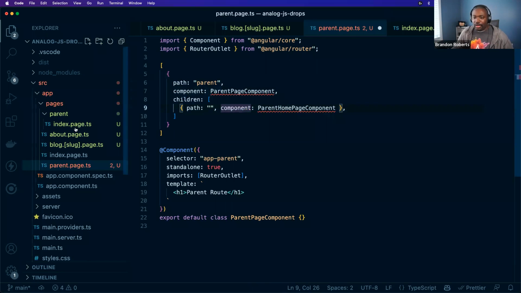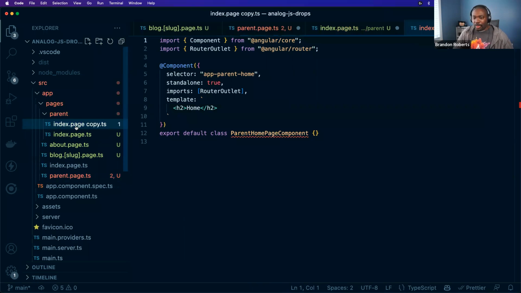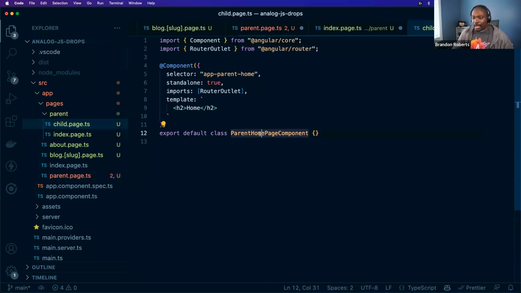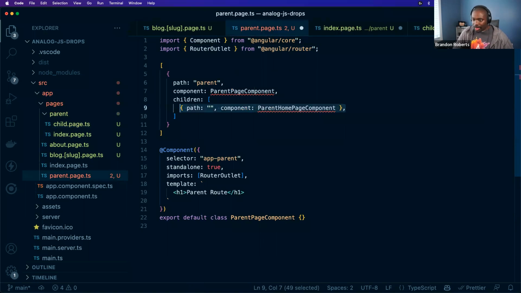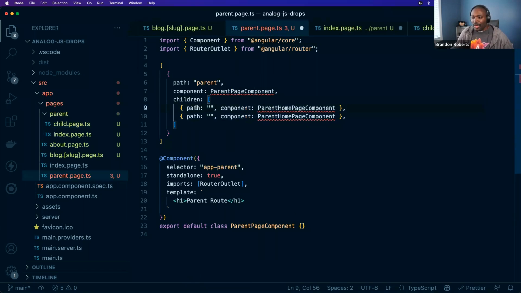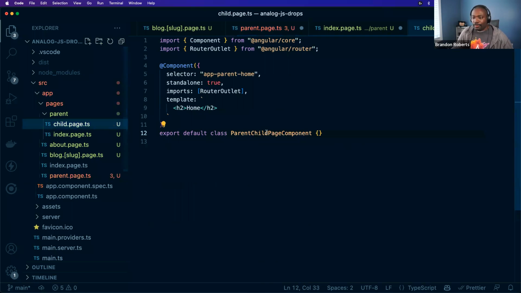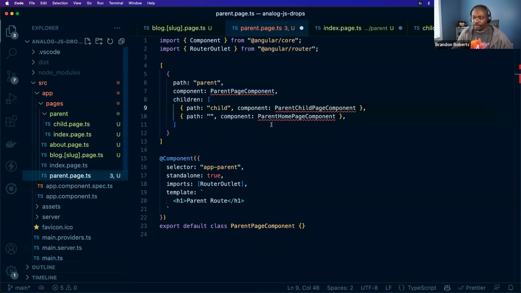And if I have another one here, we'll copy this one. And these could have dynamic parameters also. But we can name this child page and have that structure there. So we'd have two routes under the parent. Now we'd have the empty path route, and then the child route here. I don't know what I named that one, but yeah, parent child page component.